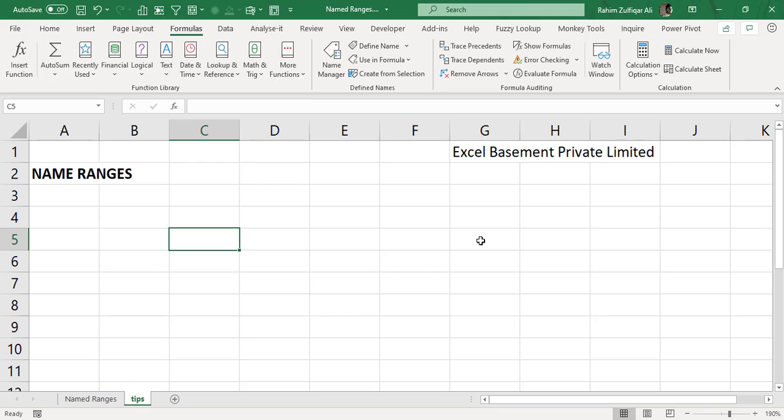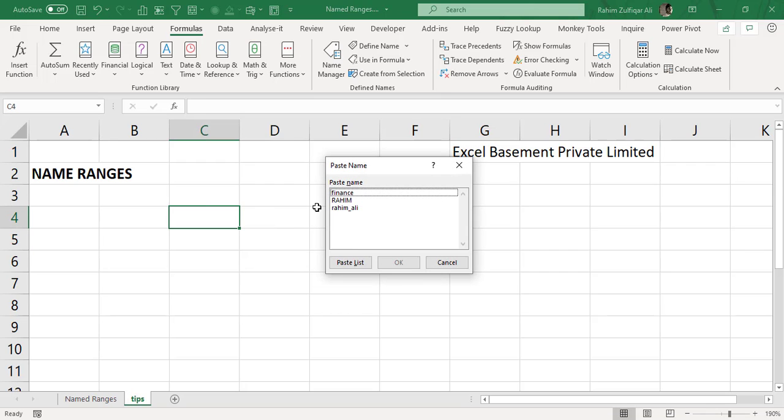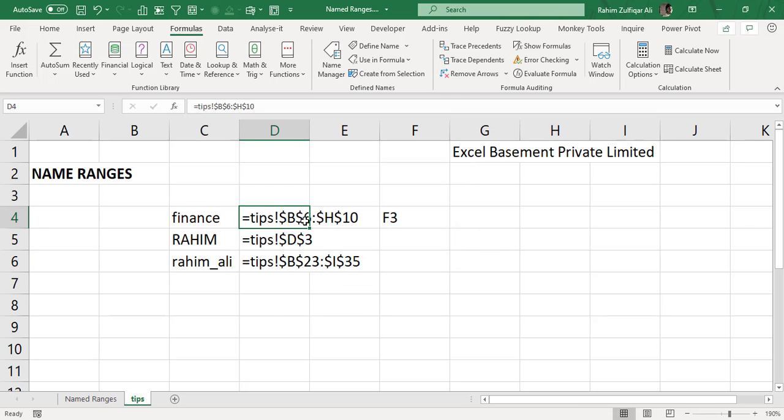The third way is a shortcut key, which is F3. When you press the function key F3, a Paste Name dialog window will appear, and what you can do is click on the Paste List button. When you click on Paste List, Excel will give you all the name range names and their respective locations.